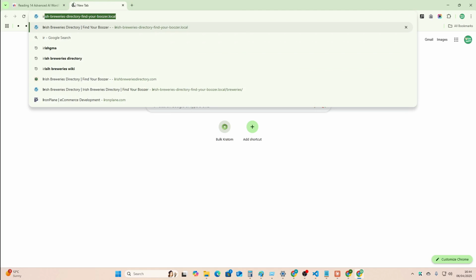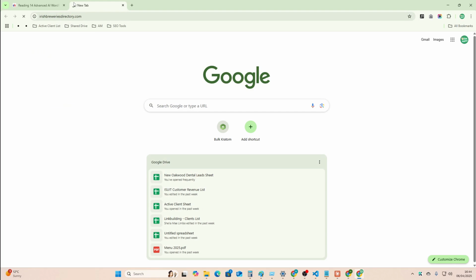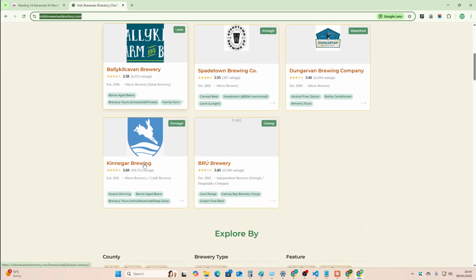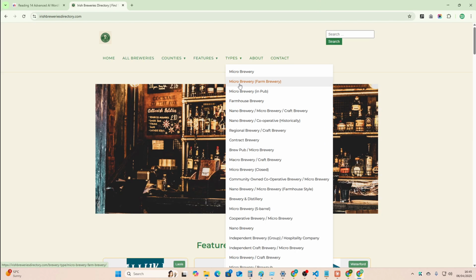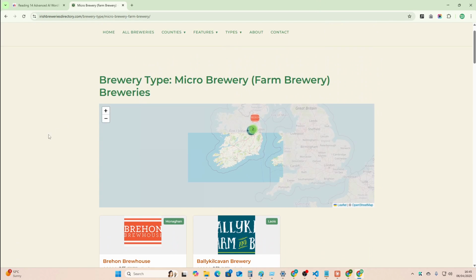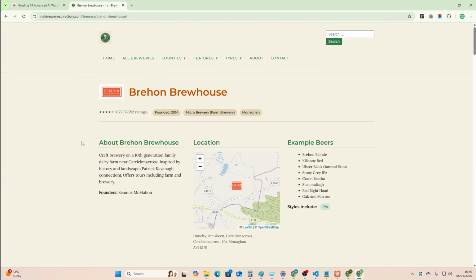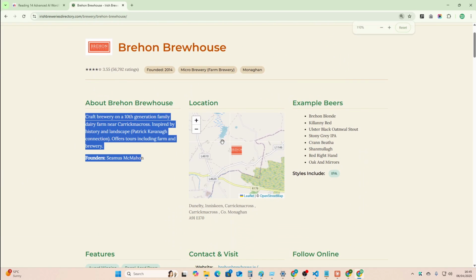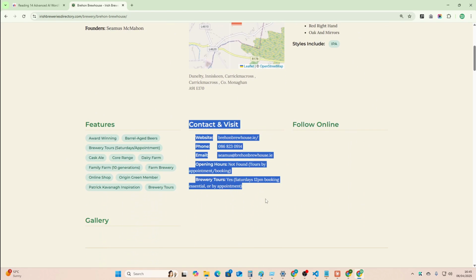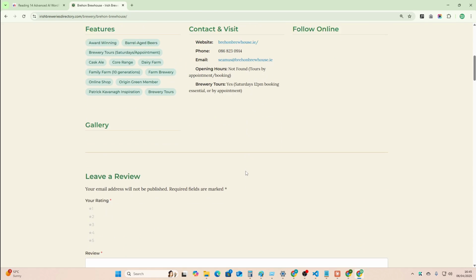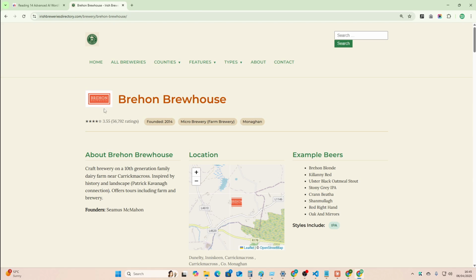So let me just show you an example website, right? Let's just go to irishbreweriesdirectory.com. This is completely generated by AI, including the information on the pages. If I go on one of the breweries, you'll see that it has all this information, including some contact details, etc. I'll show you another example in just a second, but I just want to show you that this actually works.